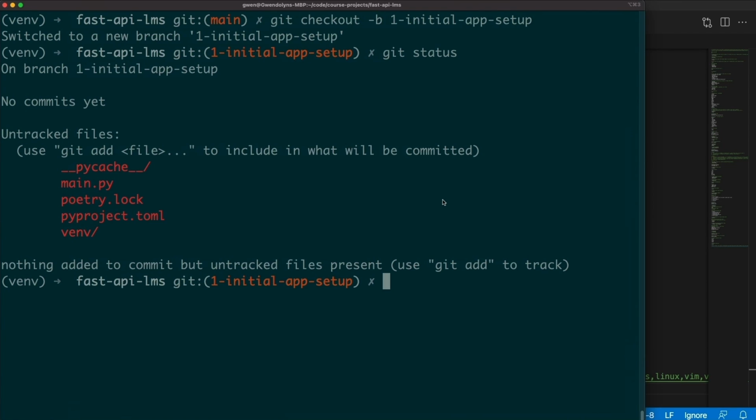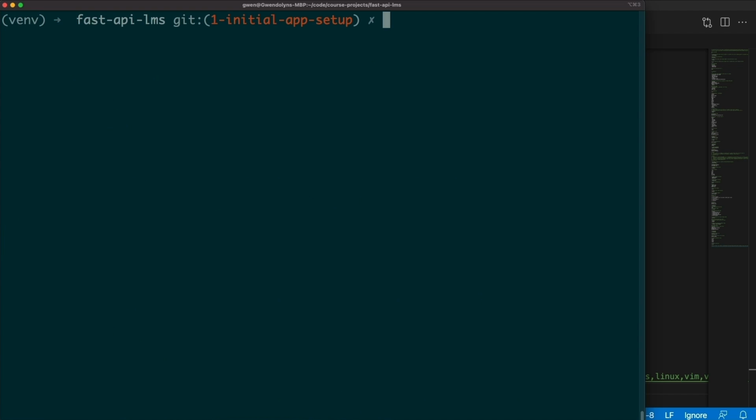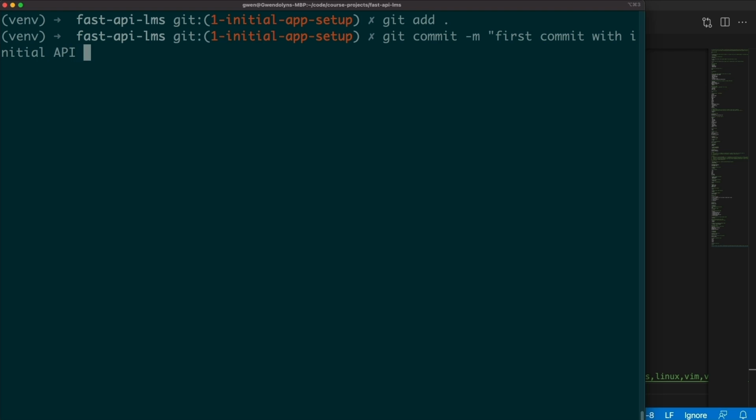Now let me check one more time in status, and I don't have PyCache or venv to be created now. So I'm going to go ahead and commit these. I'm going to do git add just to add all of those files, and now I'm going to do git commit -m, and I'm going to say first commit with initial API setup.